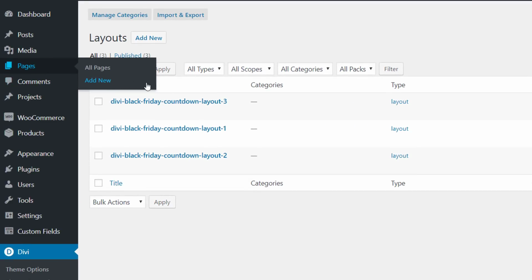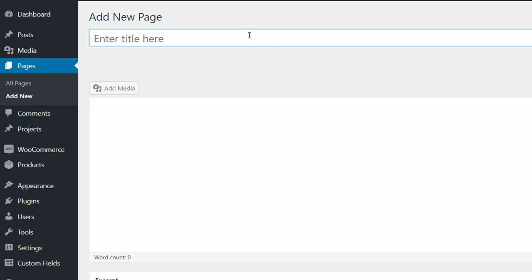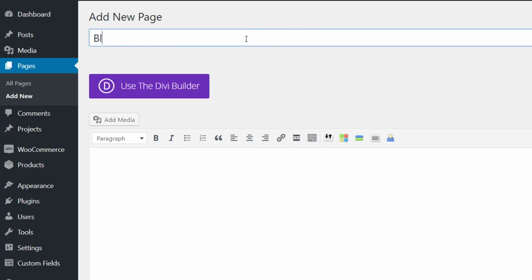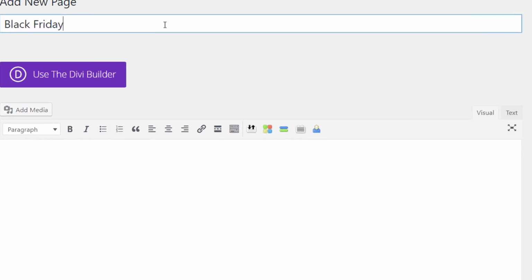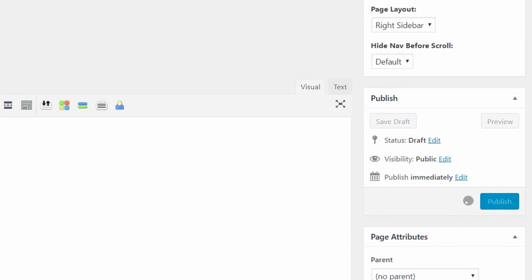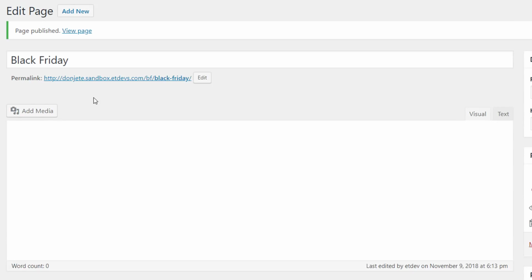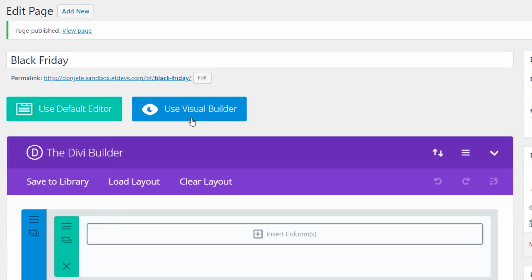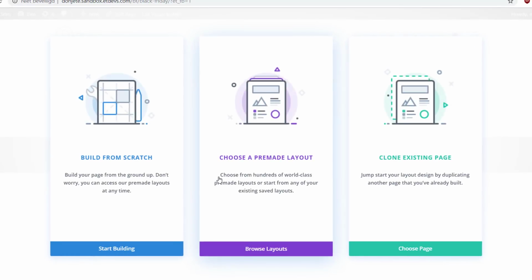I'm going to add a new page over here. Give my page a title. Publish the page. Enable the Divi Builder and switch over to Visual Builder. And over here you have 3 options, so you can build from scratch, choose a pre-made layout, or clone an existing page, and we're going to choose one of the layouts that we've uploaded.